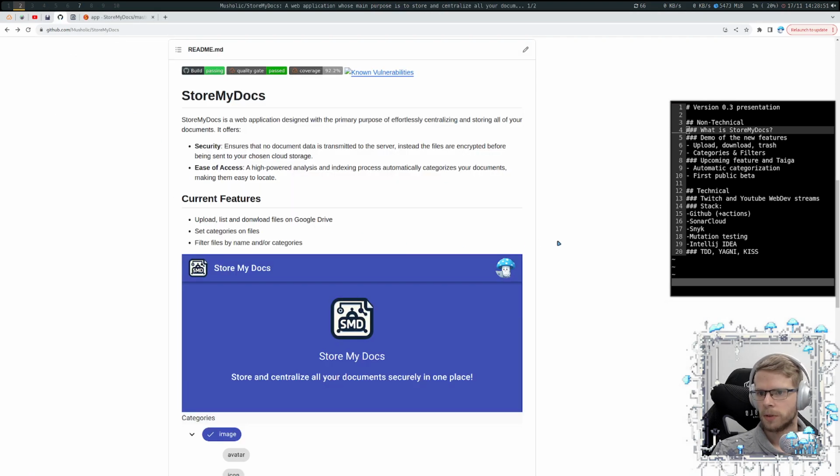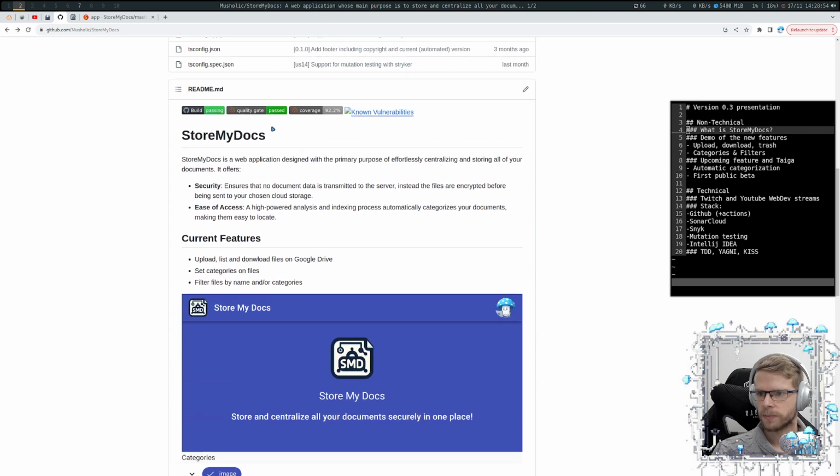Let's see, I have a description here on my GitHub page. StoreMyDocs is a web application designed with the primary purpose of effortlessly centralizing and storing all of your documents. It offers security, ensures that no document data is transmitted to the server. Instead, the files are encrypted before being sent to your chosen cloud storage. And it offers ease of access, a high-powered analysis and indexing process automatically categorizes your documents, making them easy to locate.